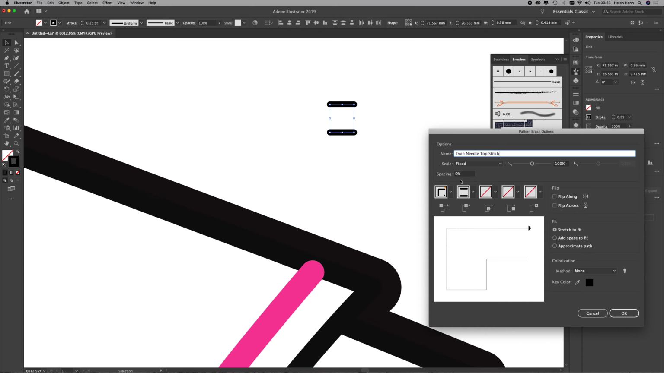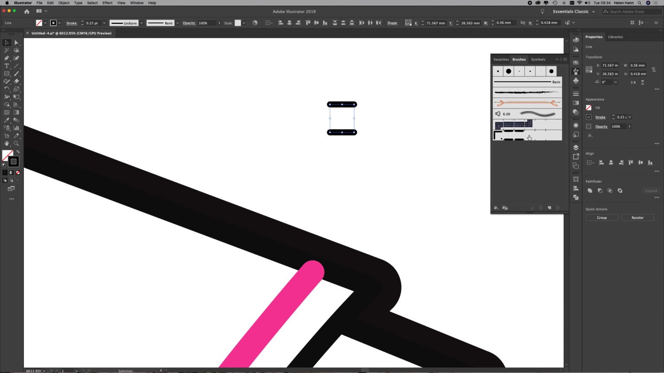like so, and I'm going to add some space. Anything between 50 and 100% should do it, so I'm going to go with about 60%. You can create multiple brushes with different amounts of spacing, and I might call this one twin needle top stitch 60, so I know how much spacing I've put in here. And then I click OK, and my brush should appear here.